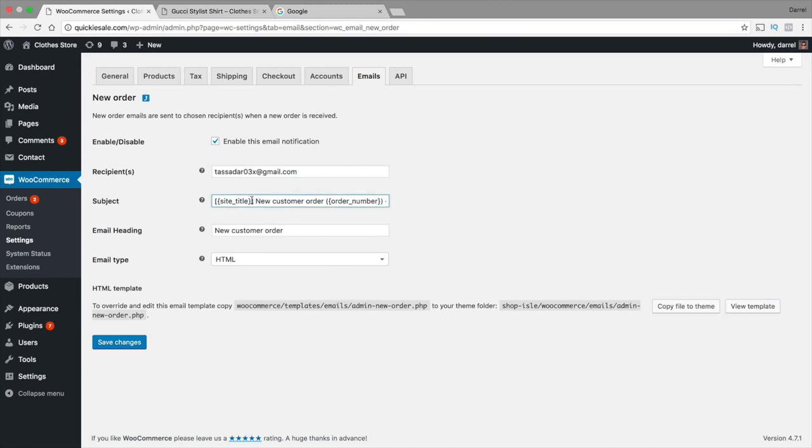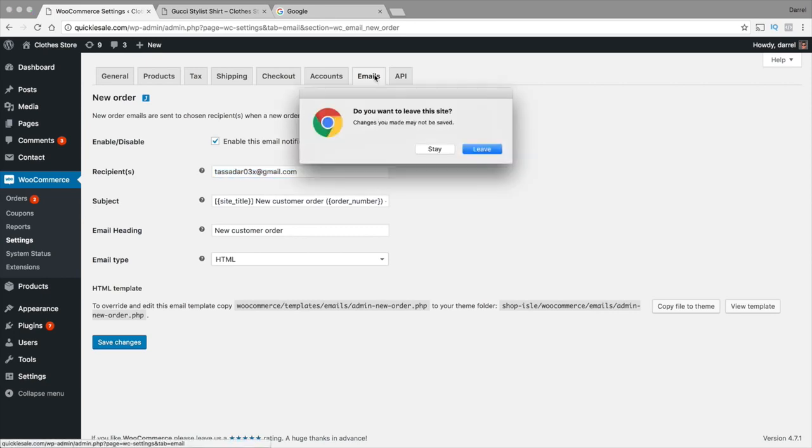But right here, it's going to say site title, so the name of your website, a new customer order, the order number, and then it's going to give you the order number, the order date, etc. And it's going to tell you new customer order. So you will receive an email right here when you get something sold, okay? Or you'll get a notification from WooCommerce. So let's go back to emails.